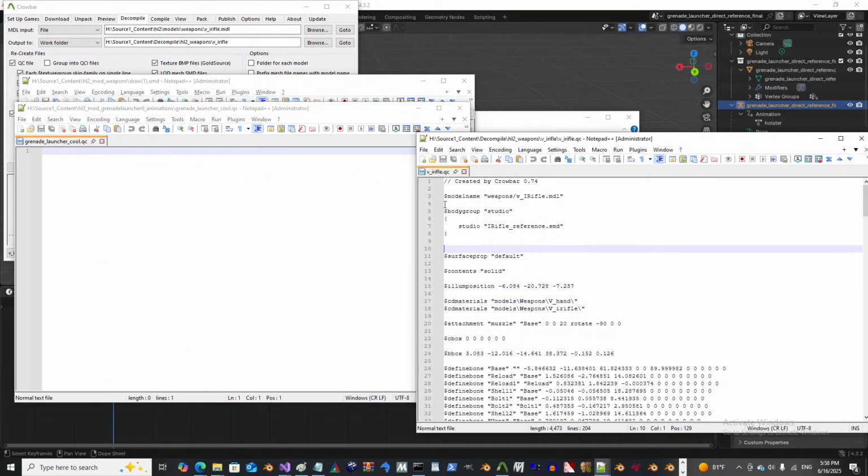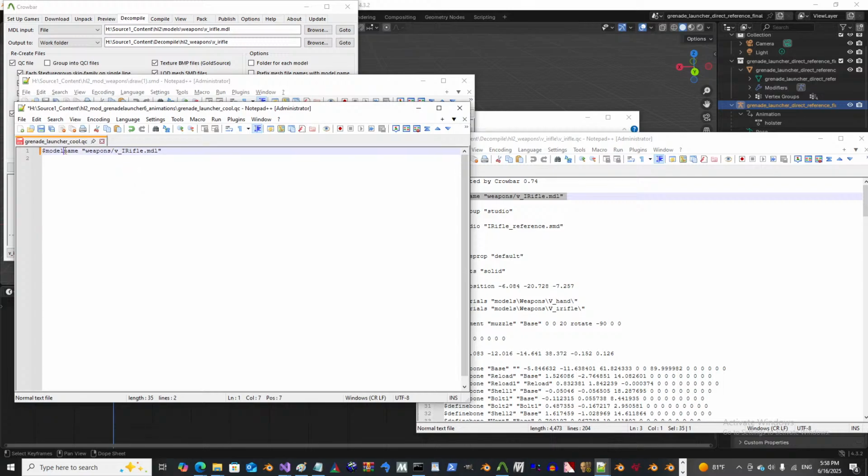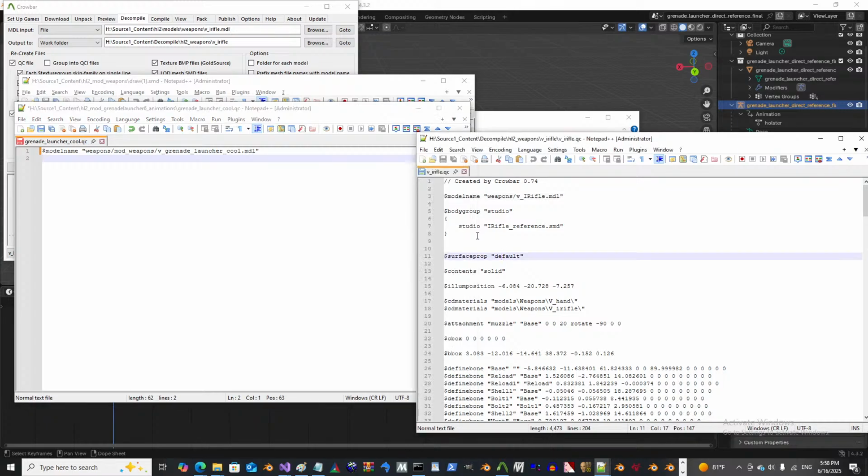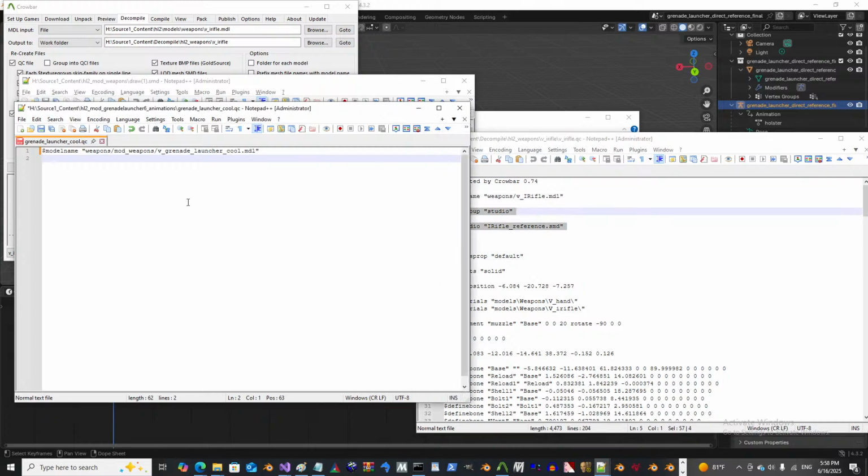So what we'll call this is model name, weapons, mod weapons. We'll call this V grenade launcher. Launcher, cool. And then this will probably have a bunch of other ones, like cool 2, cool 3, and cool 4, because we'll be working on it and testing the differences probably.